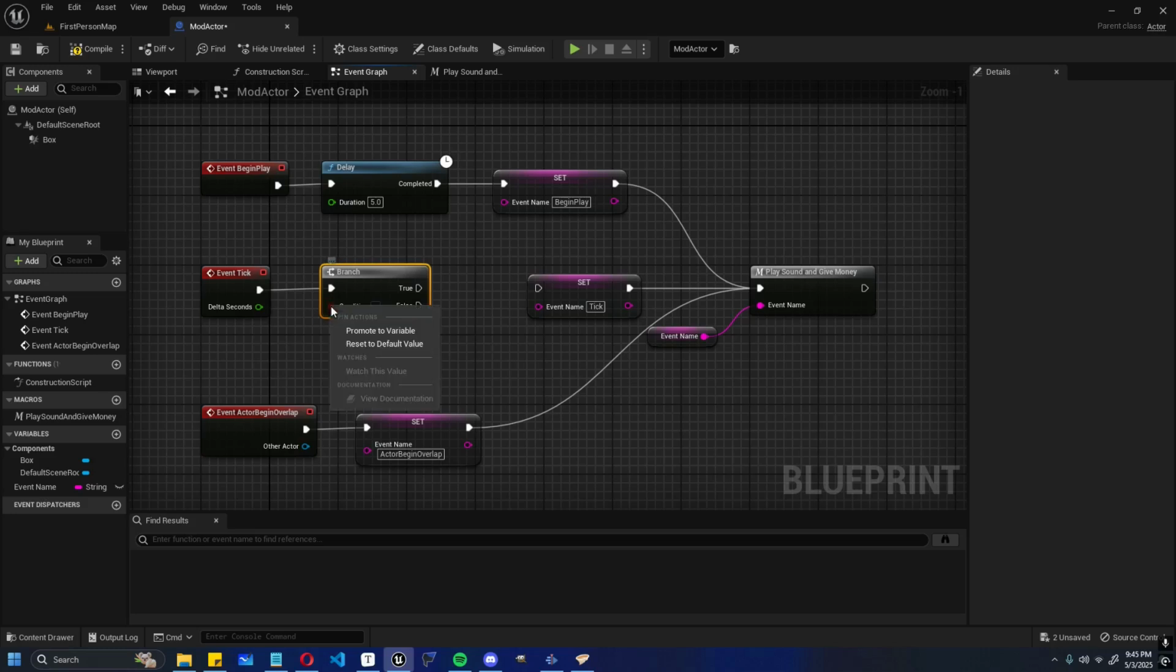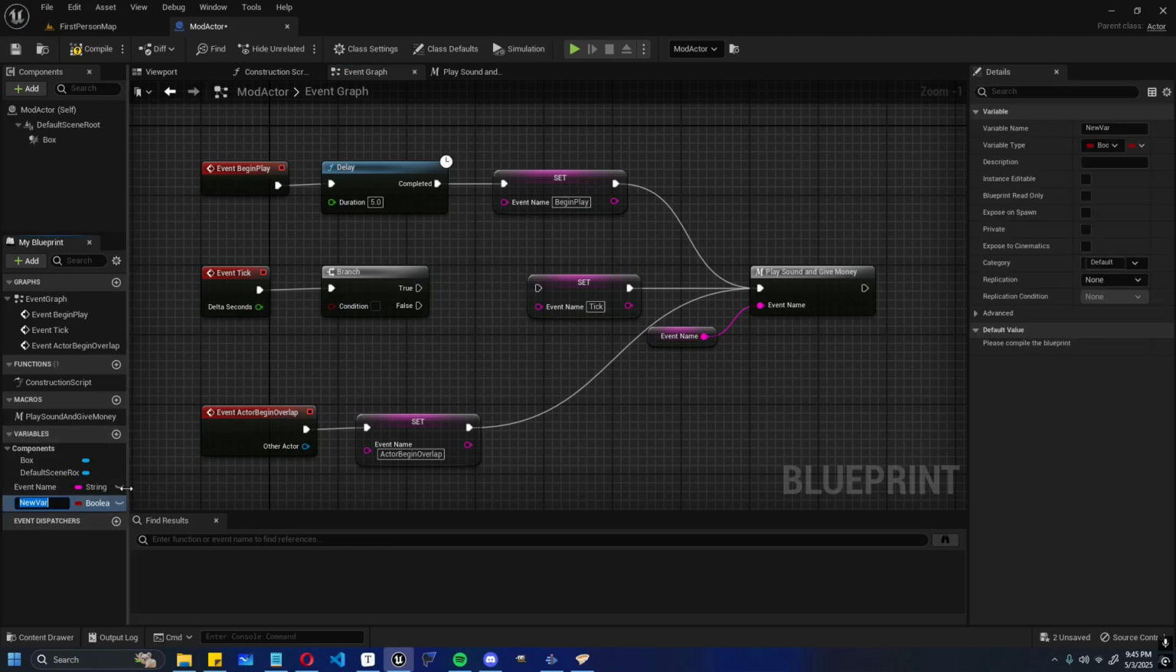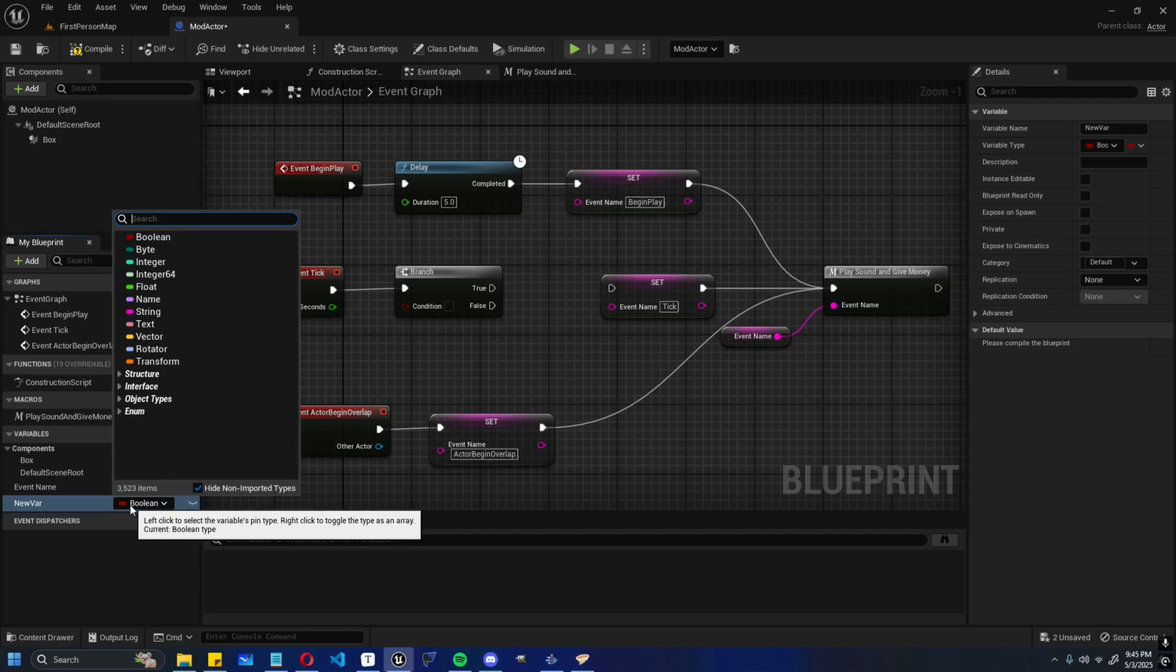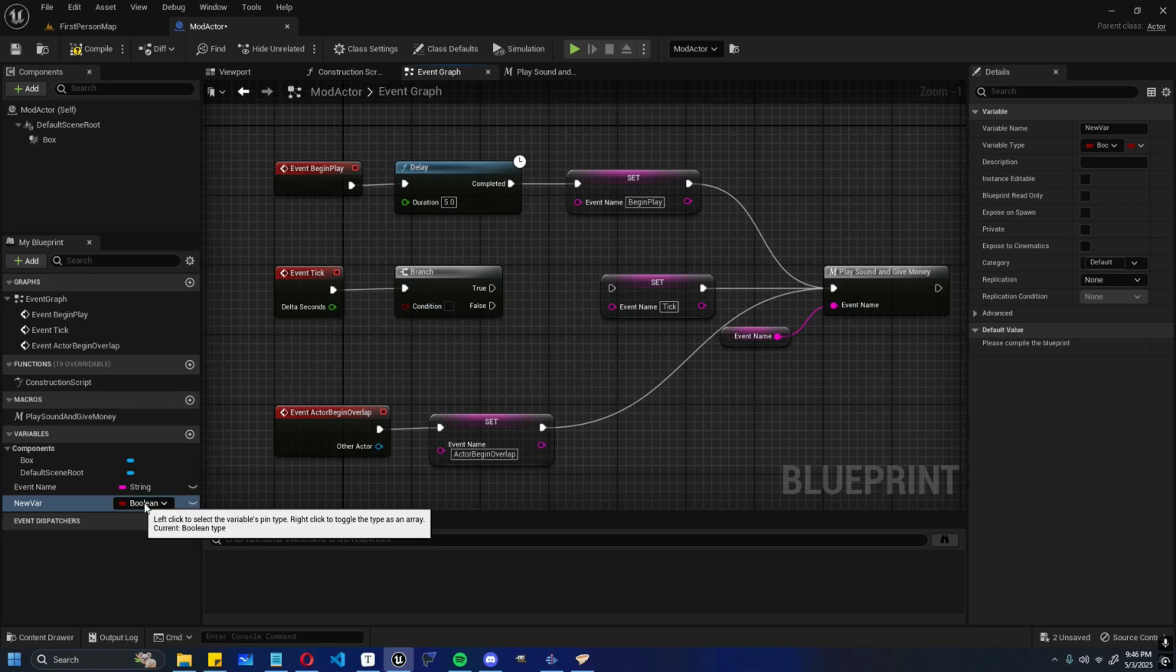Instead of, I could just promote to variable here, but let me show you how to make a variable using this panel on the left. You just go under these variables, click this plus sign, and by default it's going to be a Boolean, but we can change that by clicking on this data type value. I'll go over what a lot of these are in future tutorials, but for now let's just worry about creating this Boolean variable. I'm going to rename this to begin play done.